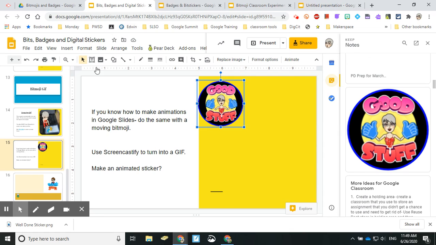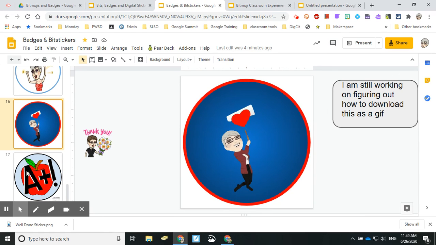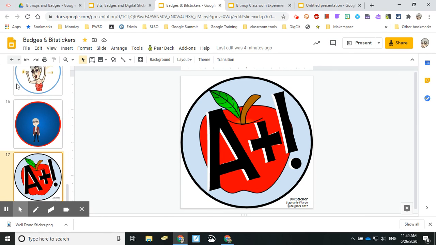So I know there's a lot of information here. Hopefully this has gotten you started on the road to making digital stickers. And you don't have to obviously use Bitmojis. These ideas I first discovered from Stephanie Filardo, and her information is here on the bottom. And she has created all kinds of doc stickers just without Bitmojis. So get creative, have fun, and thanks for watching today.